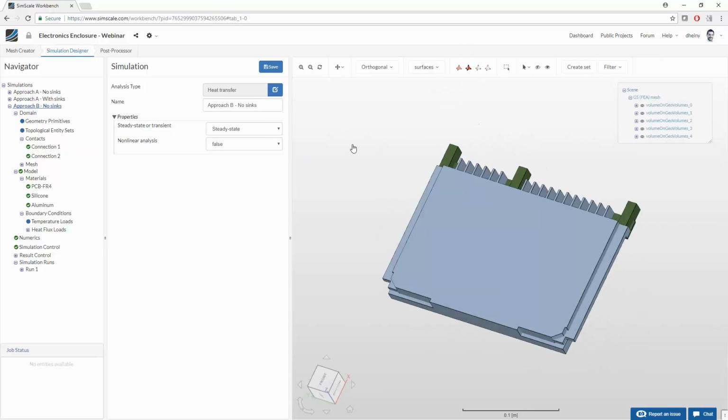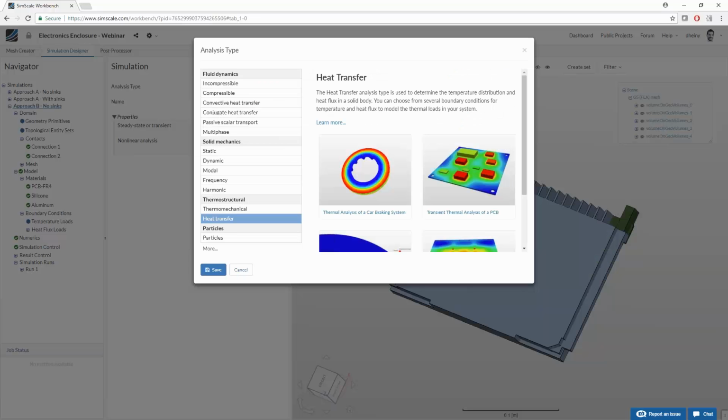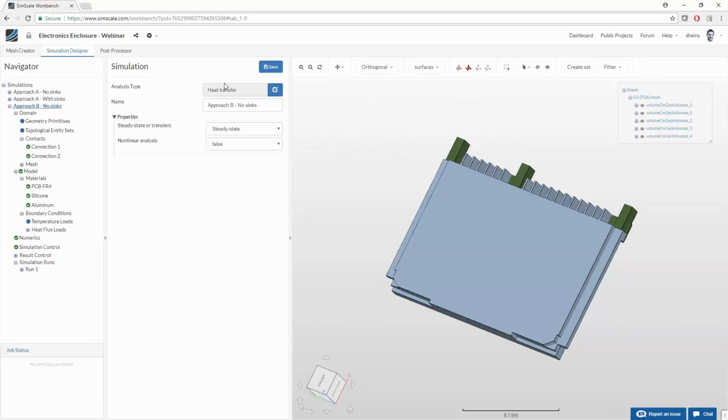As a first step in SimScale, you always choose an analysis type, and you do that here. You can see there are various analyses possible: fluid dynamics, solid mechanics. We've done a heat transfer analysis here, and I won't change that. Once you've chosen an analysis type, a simulation tree is populated on the left under the Navigator that allows you to specify the physics of your setup.